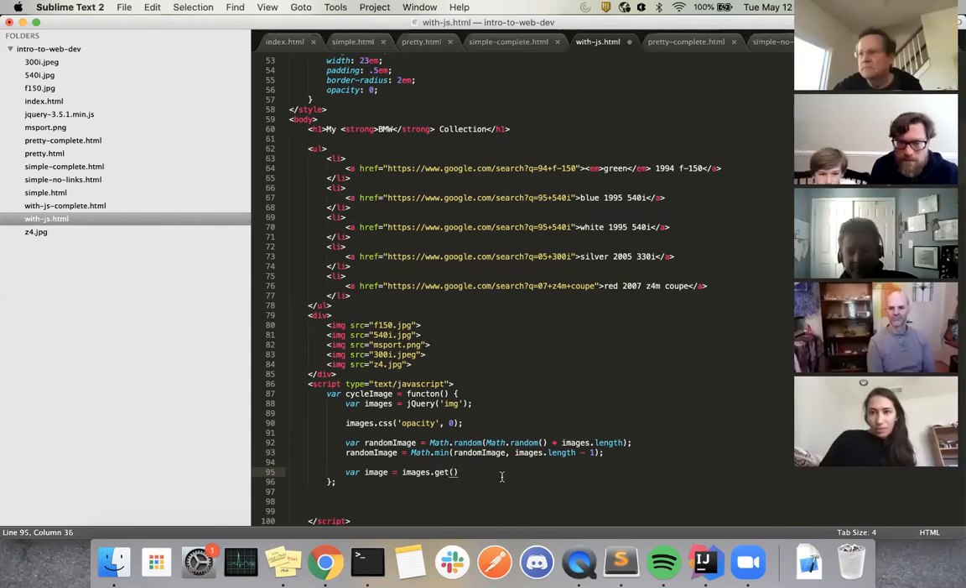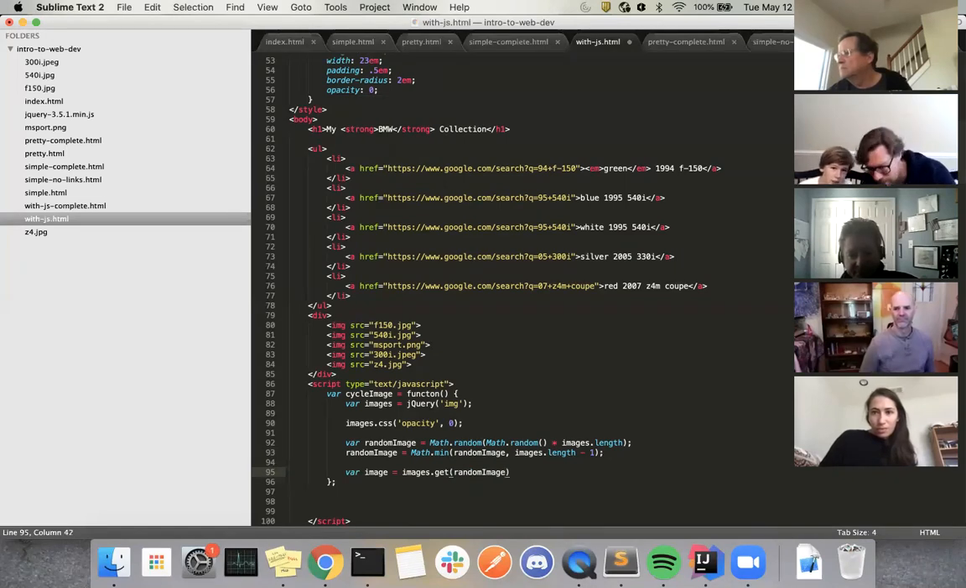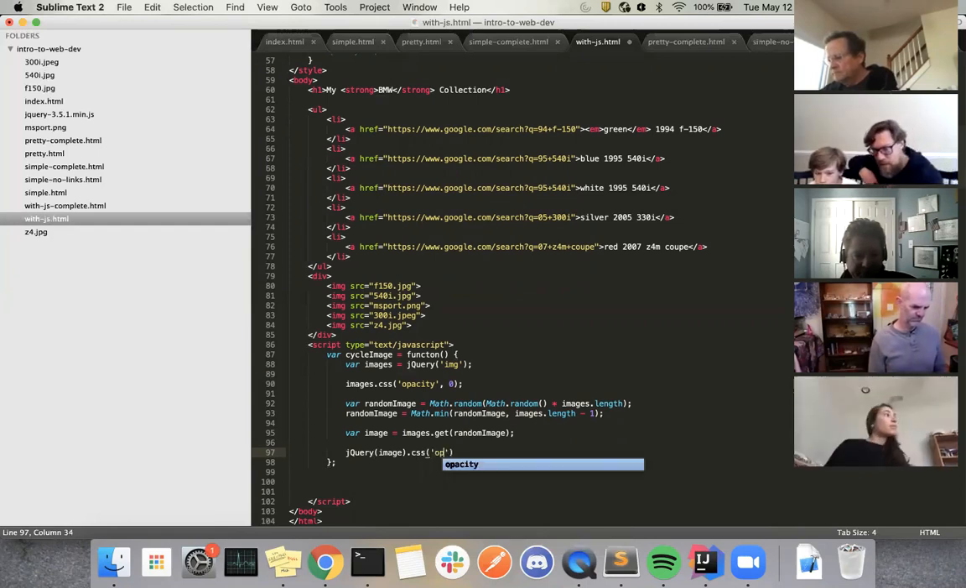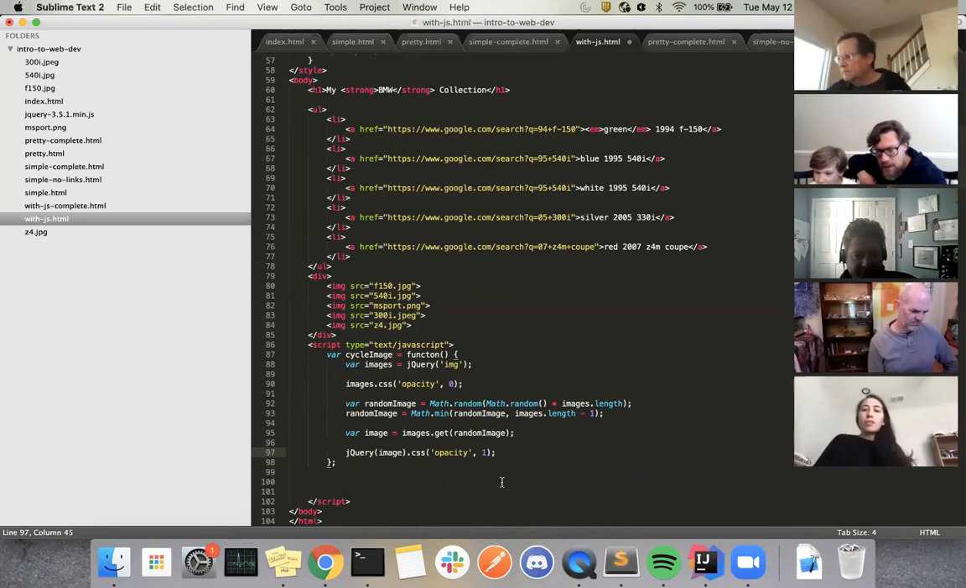So now I want to grab that random image using that number. Awesome. And now the last thing to do is I need to set that image. In this case, I'm going to tell jQuery to reload him, because when I called the get, it pulls him out of jQuery, so I want to put him back into jQuery. I'm going to set that CSS attribute of opacity to 1. Cool, and that'll do it. So the first thing we do is hide all images, pick a random number, go grab that image, and then show that image.